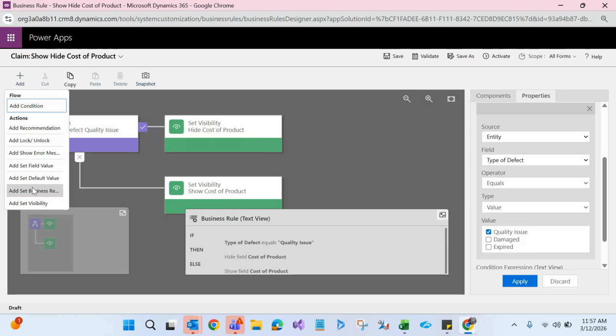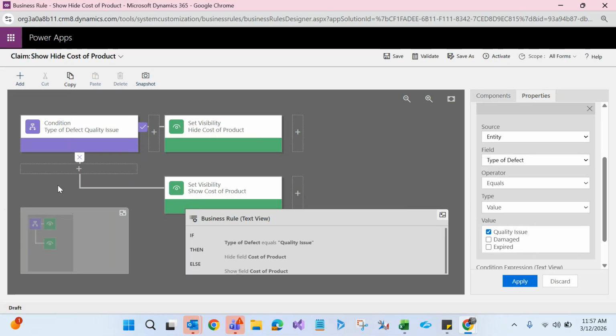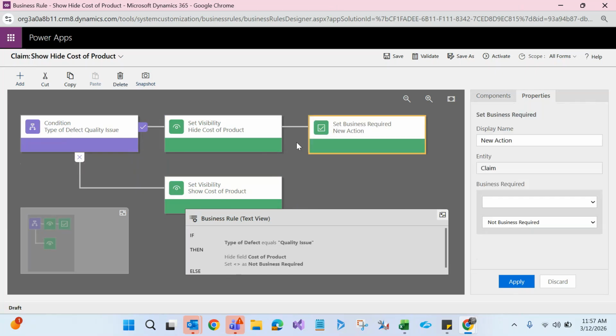So you have an action called set business required. You need to add this. Click on this action. When I click on this action, you can see plus symbols beside it, one for the positive scenario and one for the negative scenario. First, let's click on the plus icon in the positive scenario. How do I know it is the positive scenario? You can see a tick symbol here. If it is a negative scenario, you can see a cross symbol. Now what should we do if type of defect is quality issue?